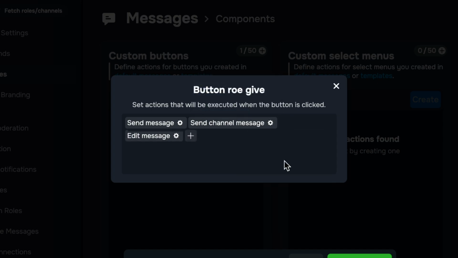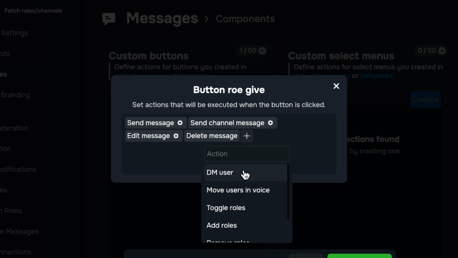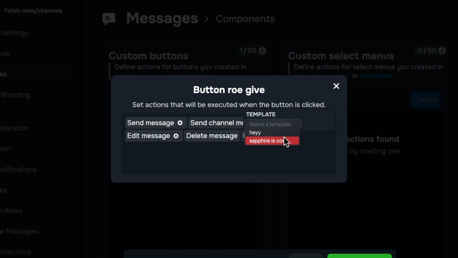Edit message action allows you to edit the current message with a different message template when someone clicks the button. Delete message action allows you to delete the message when someone clicks the button. Here it deletes the message which has the button. DM user action allows you to send messages to users on their DM. So if someone clicks the button, then Sapphire will DM them the message template you choose here.